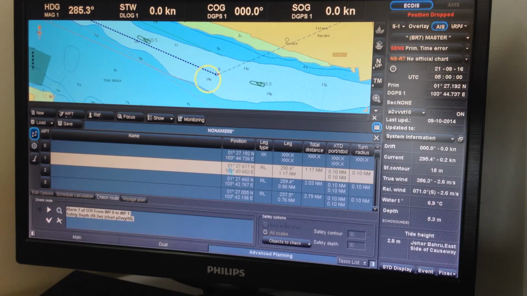Since there is no violation or any shallow water that was hit or passed through by your route plan, you can now select the monitoring menu. Just right click this one, and then you go. You see your route plan is already color red. That means you can use this for your navigation.